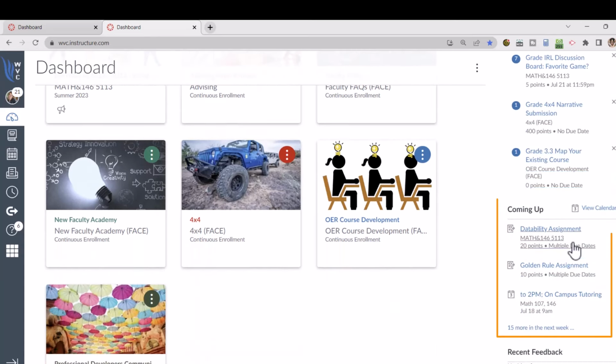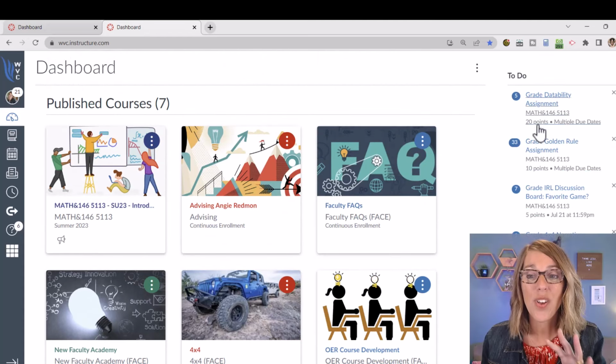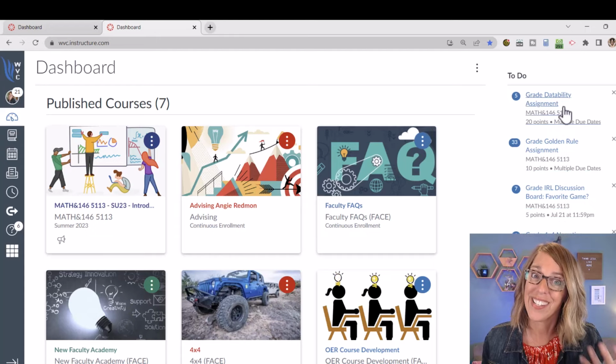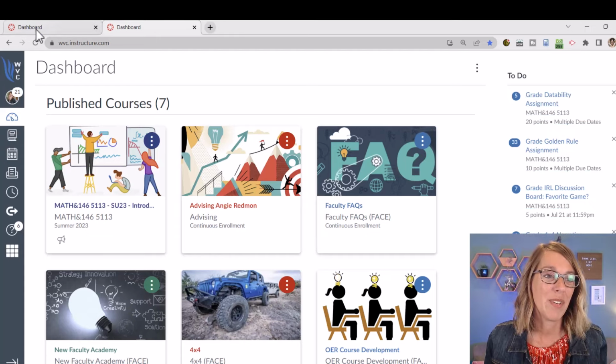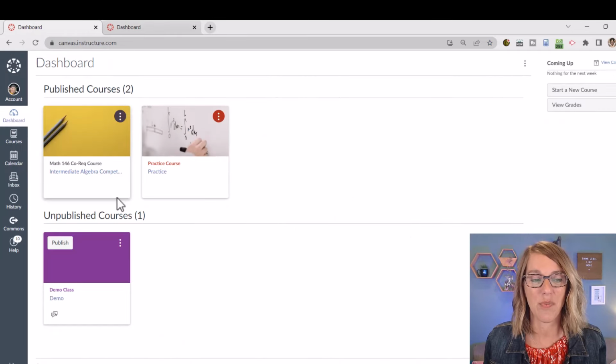I also have some coming up things, and these are assignments, things with a due date that are coming up that I can go ahead and look at. Your students will also have these, but instead of saying grade datability assignment, it'll say to do the datability assignment, for example. Let me go back over here to our dashboard.